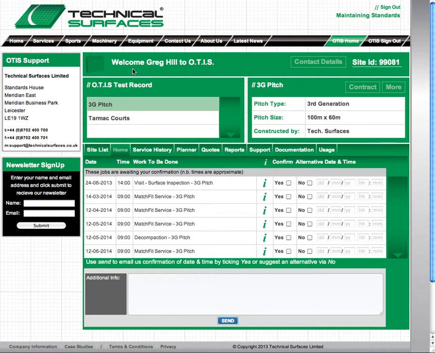Under the welcome message, you will see your site name and any pitches at that site. In this case, we have two pitches, a third generation pitch and some tarmac courts. Details of each pitch are shown here. If you want to switch between these, we simply click on them. The highlighted pitch will be shown and the details will change on the right.